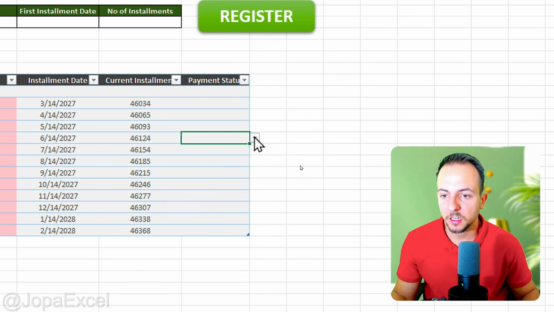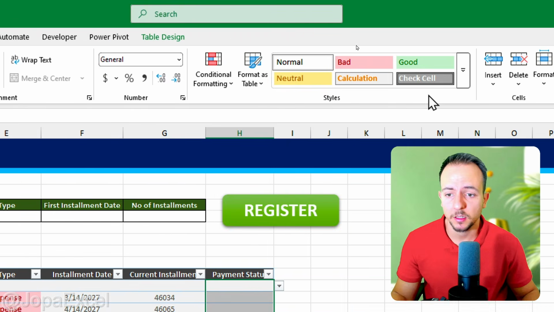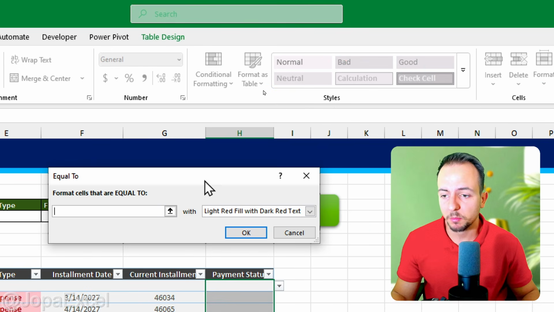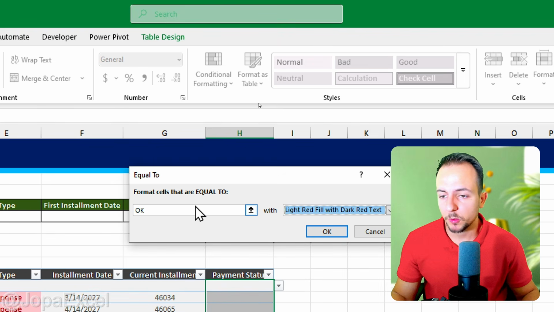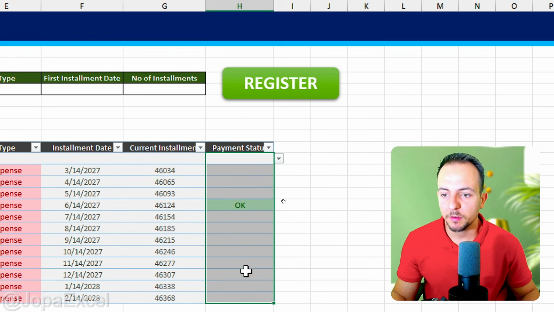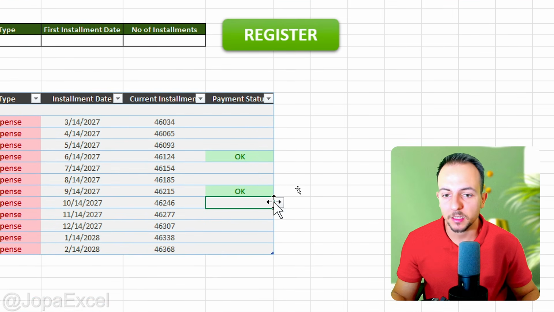And to make that status easier to see, let's add conditional formatting. Select the entire payment status column. We can go to the Home tab, Conditional Formatting, and click Highlight Cells Rules, Equal To, and then we can type OK. And this time I'm going to use a green fill and click OK. Now, whenever you mark a row as OK, Excel will highlight it in green automatically.